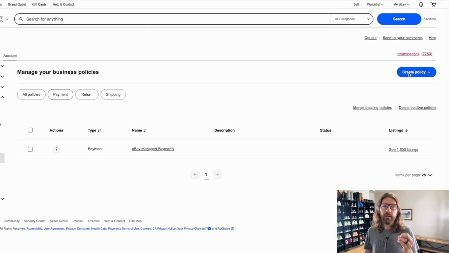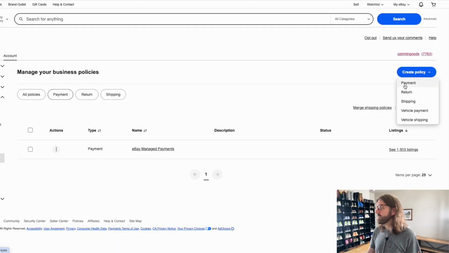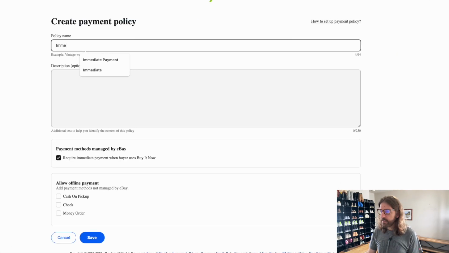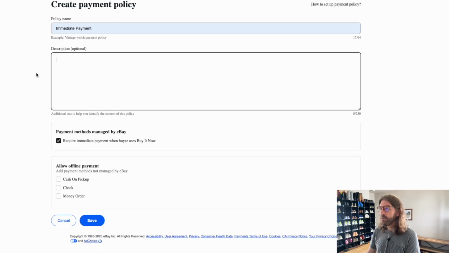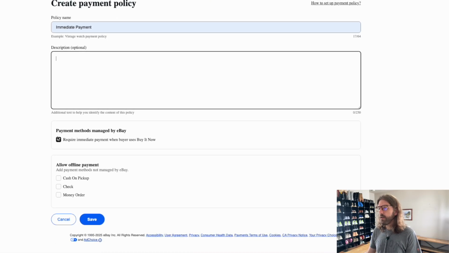So to create an immediate payment business policy, you're going to select Create Policy, Payment. And you're going to title this however you'd like. Immediate payment. You can see I've already got there. You don't have to put a description in. And you're going to make sure this box is checked: Require immediate payment when buyer uses Buy It Now. It should automatically default to selected, but if not, just go ahead and choose it. And then you're going to click Save.